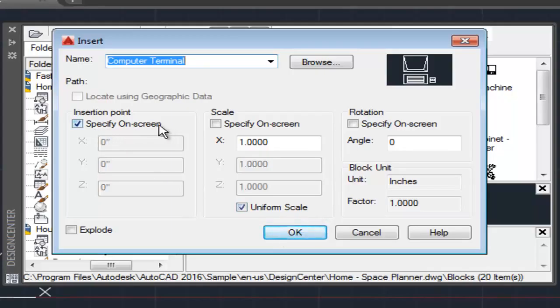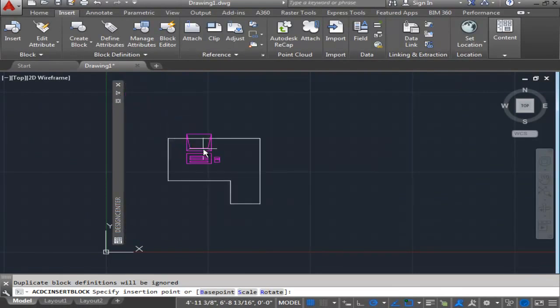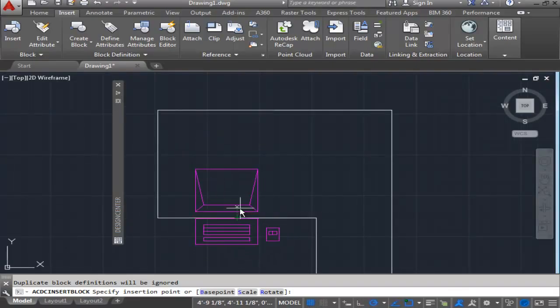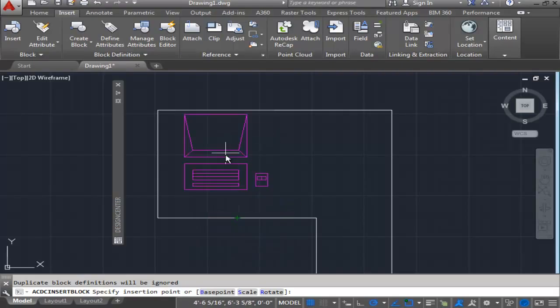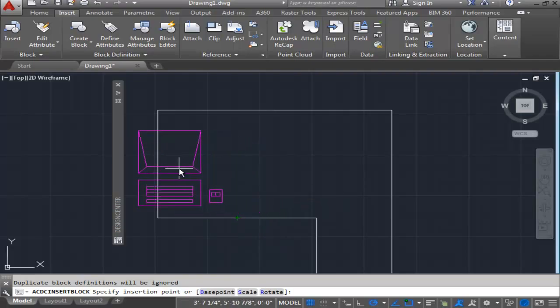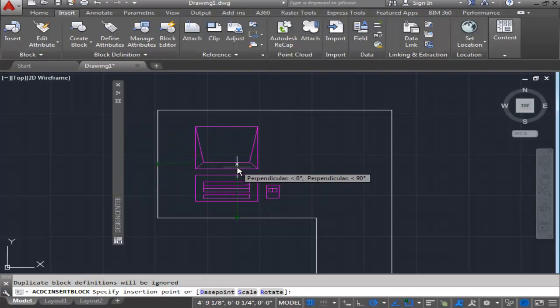We're going to specify on the screen. We're not going to change the scale, and we're not going to rotate it. So we're just going to hit OK, and I'm going to minimize this box. And as you can see, my computer is already following my cursor. I'm going to use this midpoint to kind of guide me to the middle of the desk. So I'm going to use my tracking. I found the center. I'm going to click.